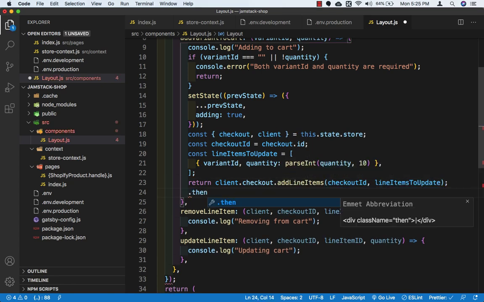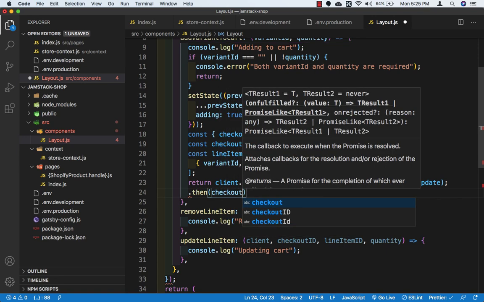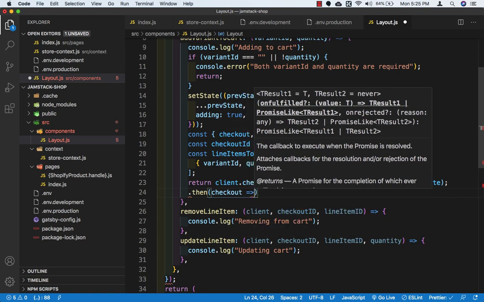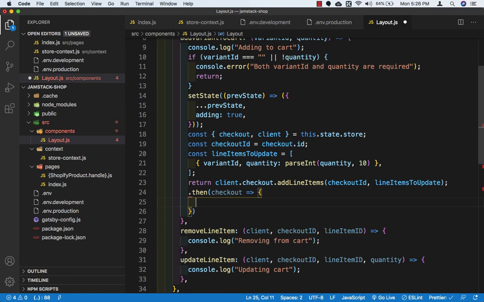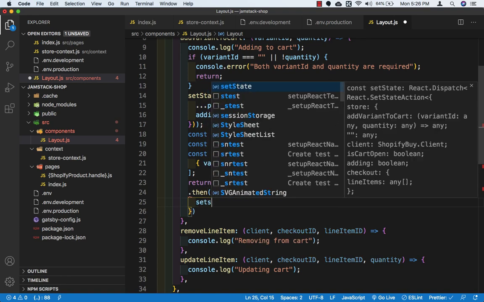Then, since this is a promise, we will get the checkout, and here we can update our state. So we can call setState.